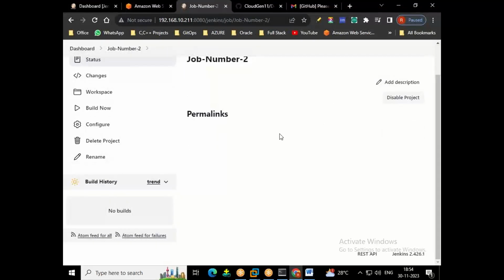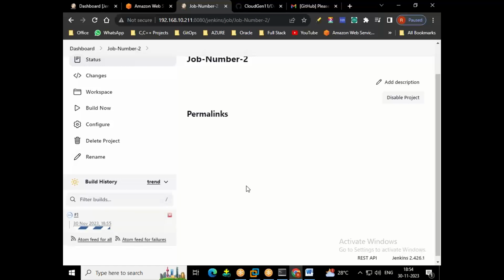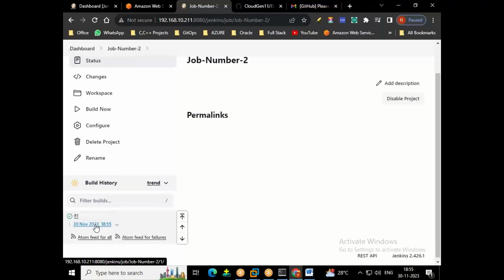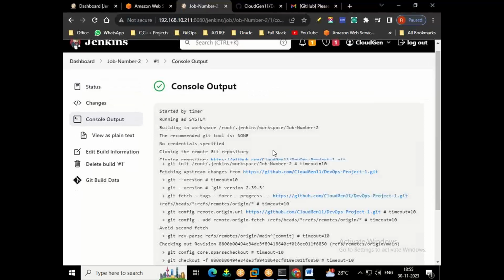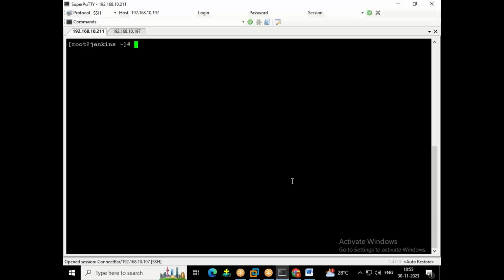So guys, just wait. We have configured for every minute now. Still, okay, not started yet. Job build not started yet. Just wait. See guys, the build started automatically. Build success. Console output. Now you can see, come into the location.